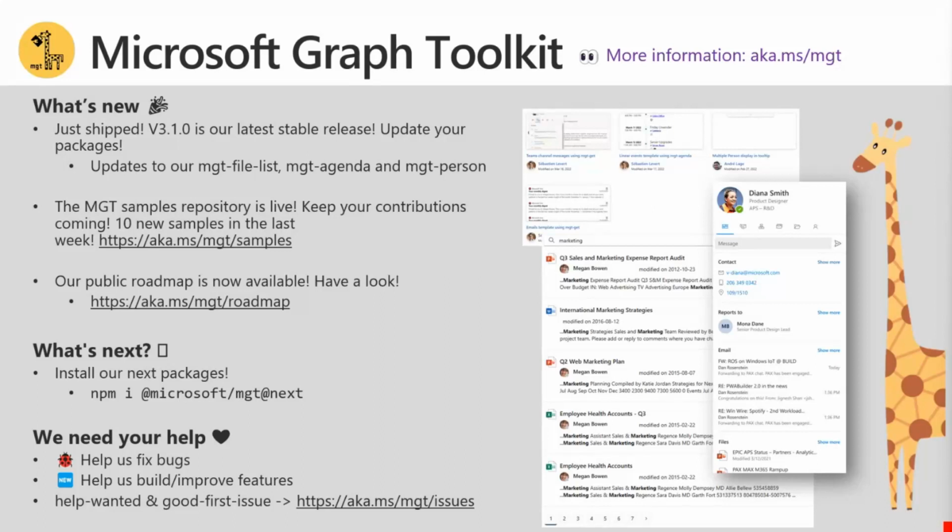aka.ms/mgt/roadmap. What's next? Well, always install our next packages. If you want to see what's next in your apps, just install our next packages, and we need your help. Come raise issues, come fix bugs, come suggest features to our repo, aka.ms/mgt.